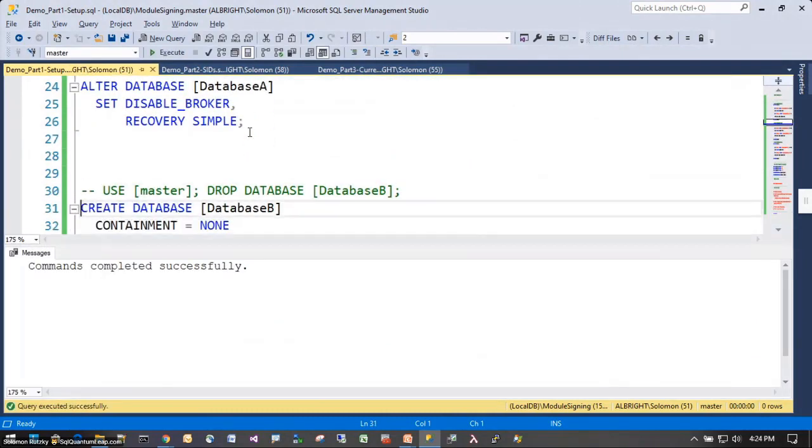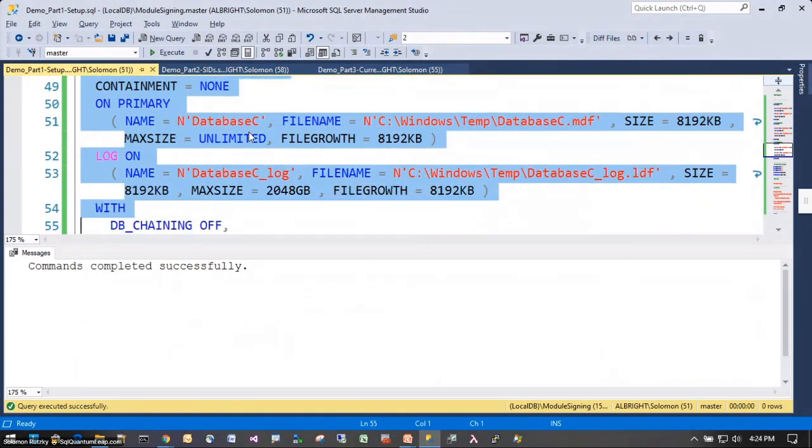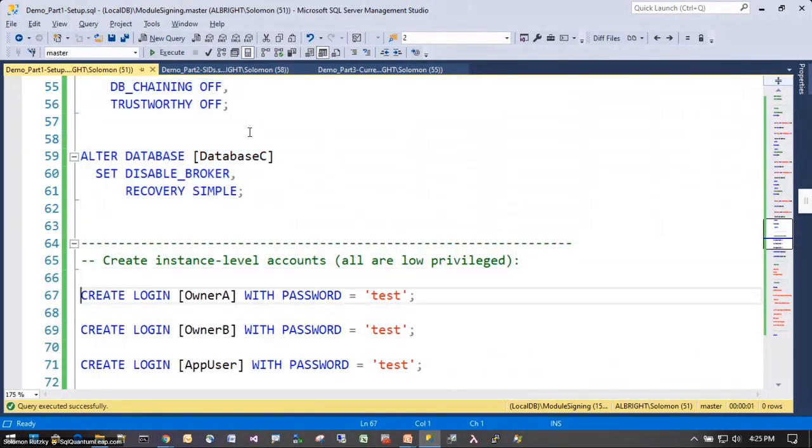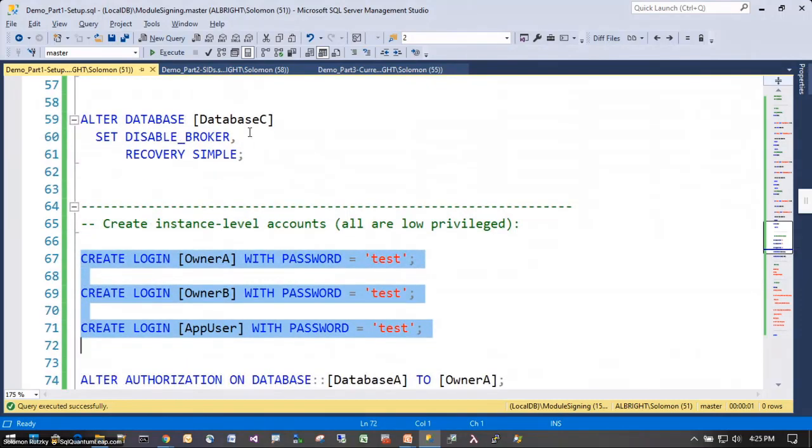So there's A. I'll create B and C all together. You don't need to worry about the specifics of those. They're just generic, nothing special. We're going to create 3 logins, an owner for database A, a separate owner for database B, to show the benefit of using certificates and module signing with cross-database ownership chaining, with cross-database queries, and then our application user. Those are bad passwords, but we're not going to worry about it since this is just a silly test.